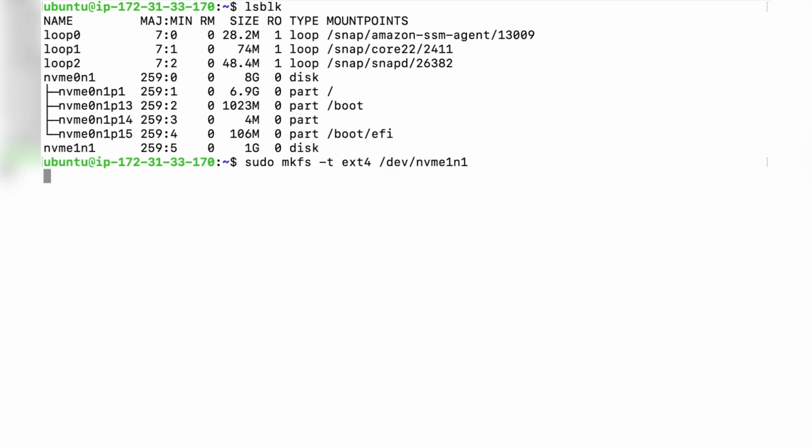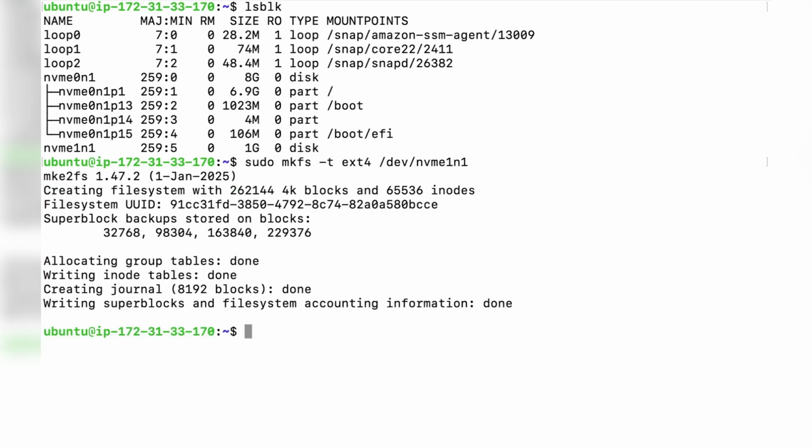Before mounting, I need to format the disk with a file system. I am using ext4, the most common file system in Linux. This is a one-time step when you attach a brand new disk. Now I create a mount point. This is just an empty folder where the disk will be accessible.